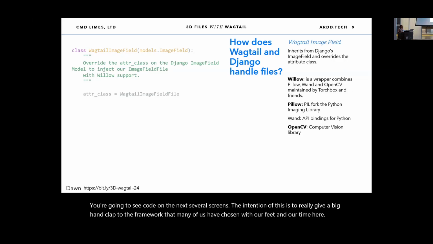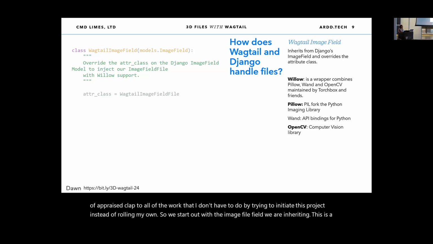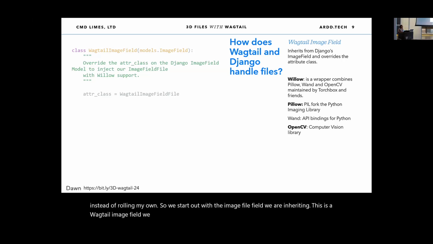Django is so opinionated in what I feel like is one of the right ways. And so I'm going to be going into a lot of the inheritance that happens with image and file fields, giving a kind of praise clap to all of the work that I don't have to do by trying to initiate this project instead of rolling my own. So we start out with the image file field. This is a Wagtail image field. We are inheriting from the models.ImageField from Django.